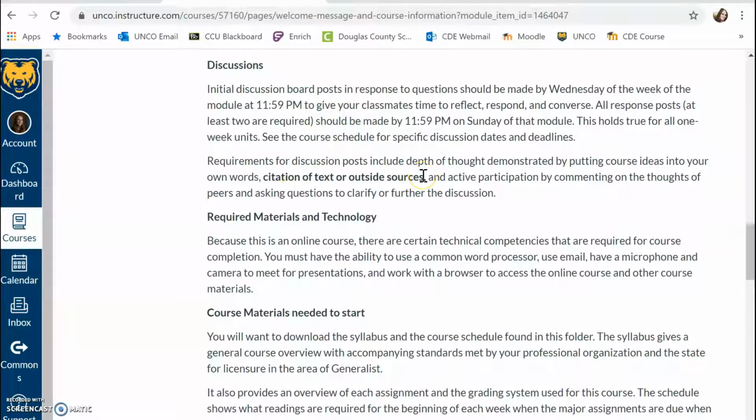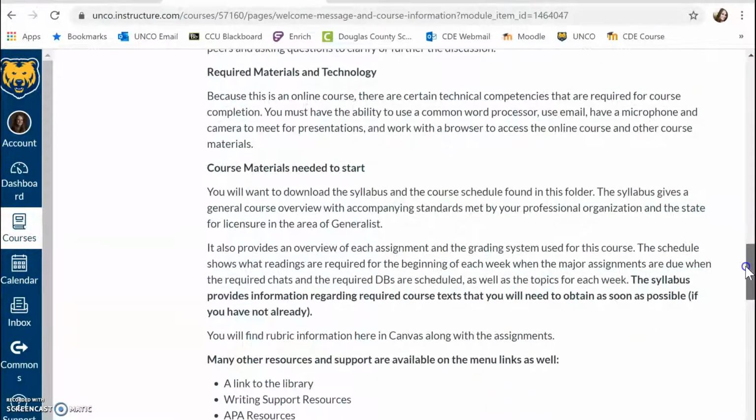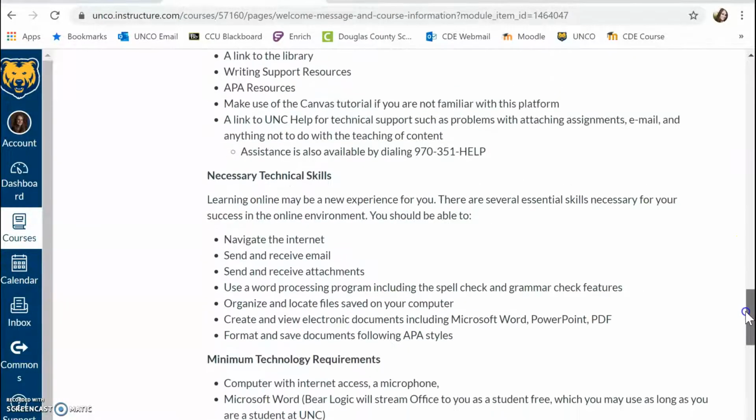Discussions do require APA format citation of your course text or outside sources as relevant, because that brings us from a conversational kind of a chat into an evidence-based academic discussion where we are backing up our ideas and claims with sources, and it really does enrich the conversation. So keep that in mind. Unless the discussion explicitly tells you that there is no source citation required, you will need to cite a source or more than one. You'll see here information on materials and technology.